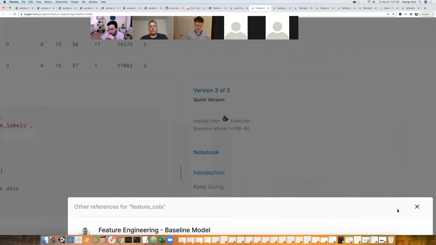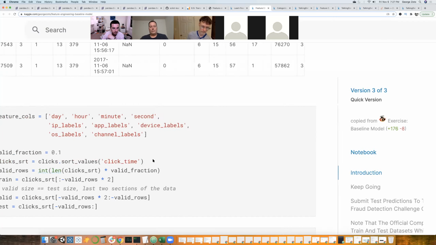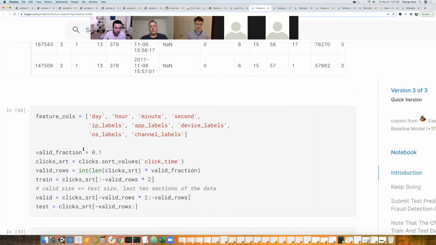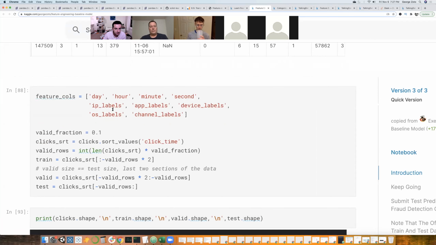I forget, Kaggle has this feature where when you click on it, it tells you where your variable is being used. So these are our feature columns. We have this variable here, 10%, that we'll be using. First of all, since this is a time series, we'll be sorting the entire data set by time, by click time.